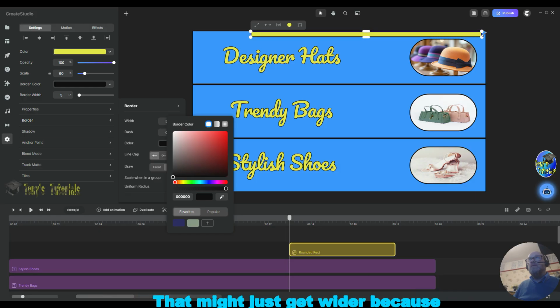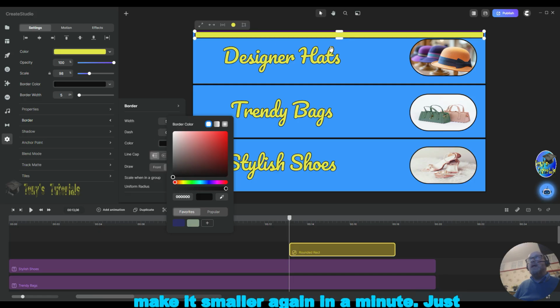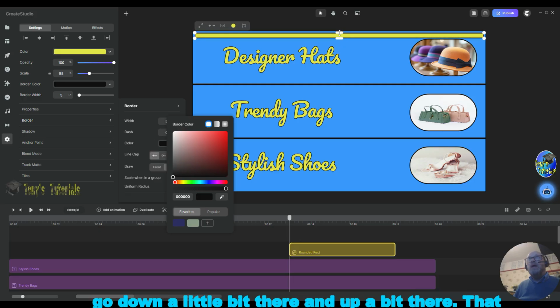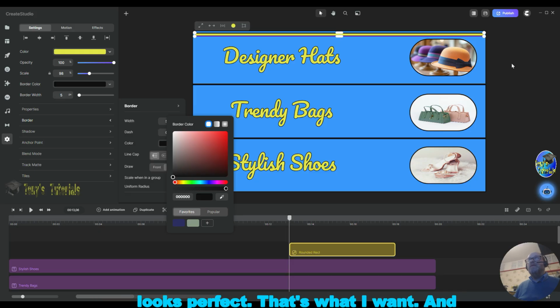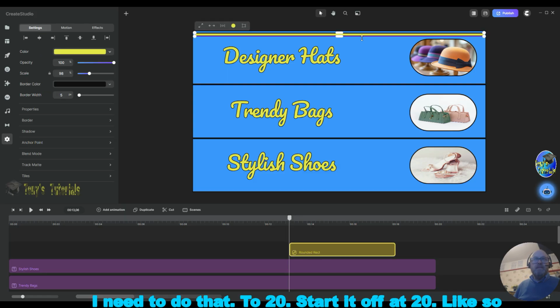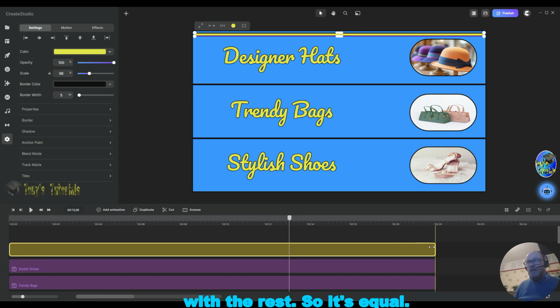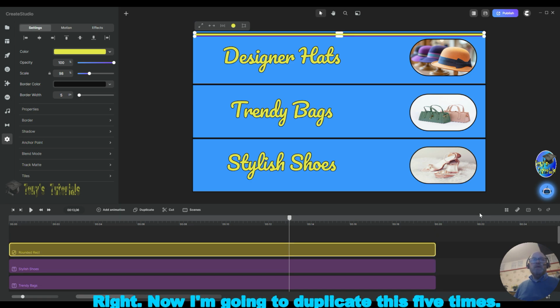That might just get wider because I'm doing that. Don't worry about it, we can just make it smaller again in a minute. Just go down a little bit there and up a bit there. That looks perfect, that's what I want. And I need to do that to 20, start it off at 20, like so with the rest, so it's equal, right? Now I'm going to duplicate this 5 times.